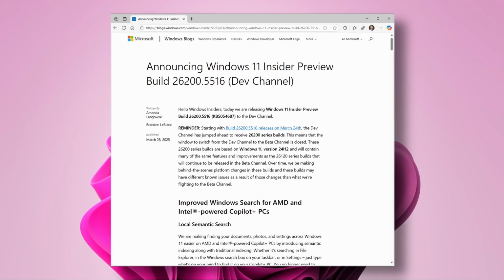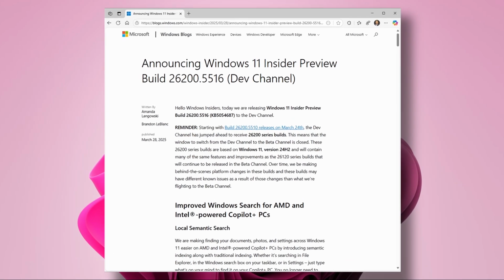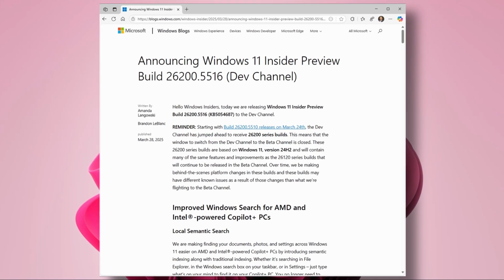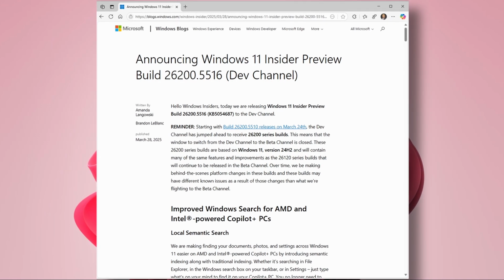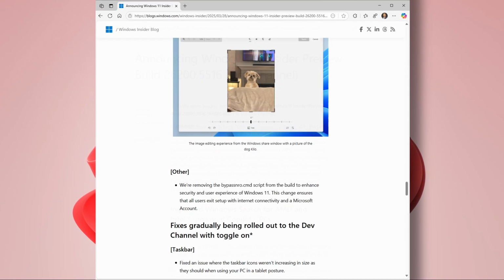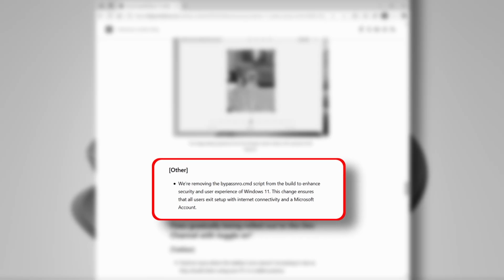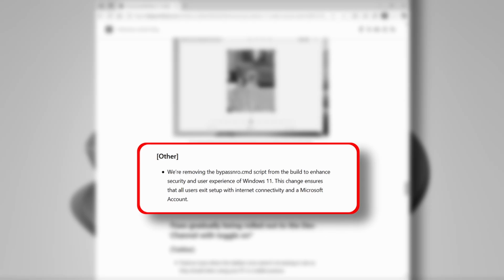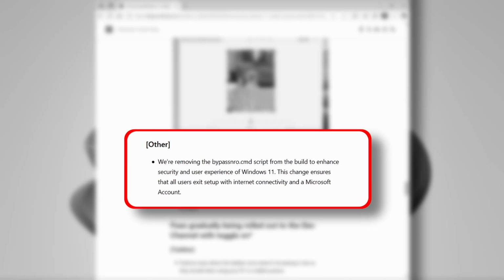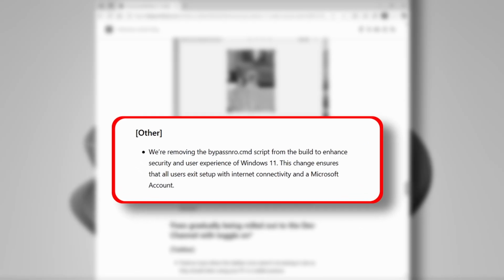However, starting with Windows 11 Insider Preview build 26200.5516, Microsoft has announced, "We're removing the bypassnro.cmd script from the build to enhance security and user experience of Windows 11. This change ensures that all users exit setup with internet connectivity and a Microsoft account."